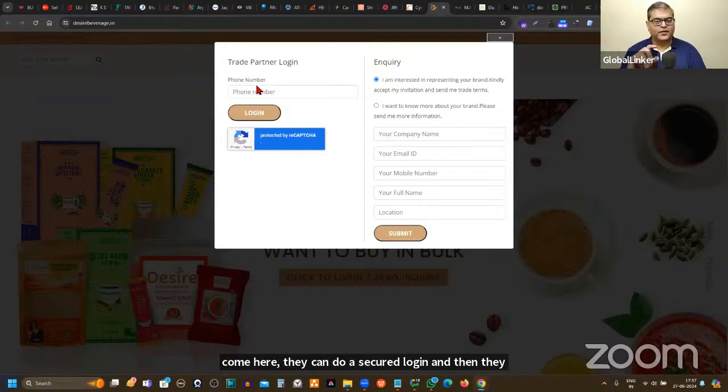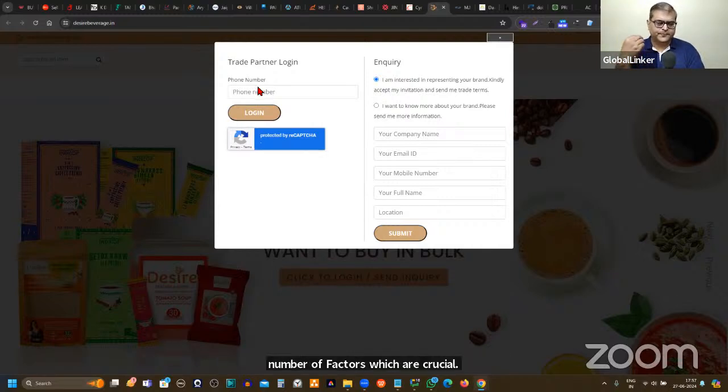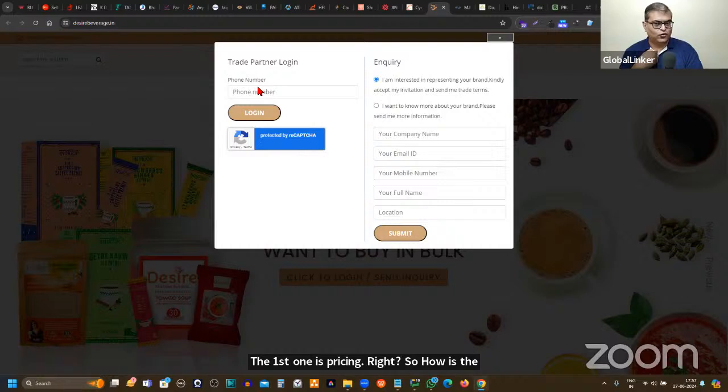Now the question comes, in B2B business, there are a number of factors which are crucial. The first one is pricing, right? So how is differentiated pricing handled? For example, if Adnan is ordering, then Adnan will get 10% discount. And if, let's say, Yogesh is ordering, then Yogesh will get 15% discount. So, is that possible? Yes, it is possible. You can have product level differentiated pricing. You can have supplier level or buyer level differentiated pricing. So, all that pricing is handled very effectively through the system.